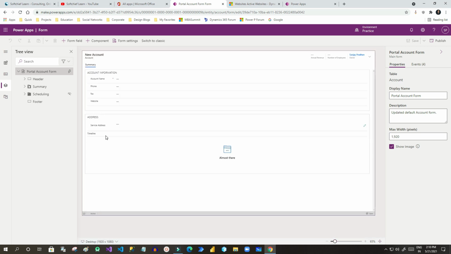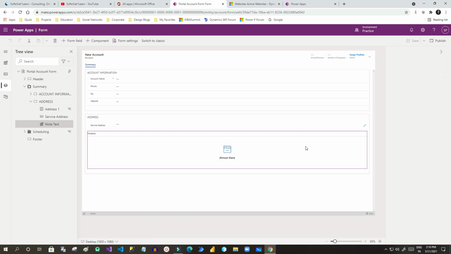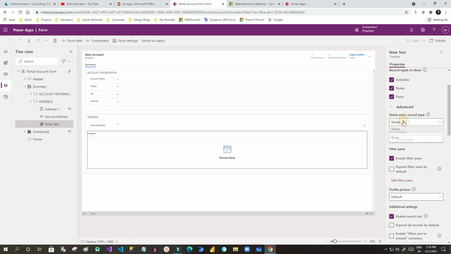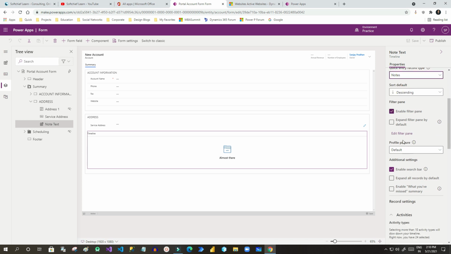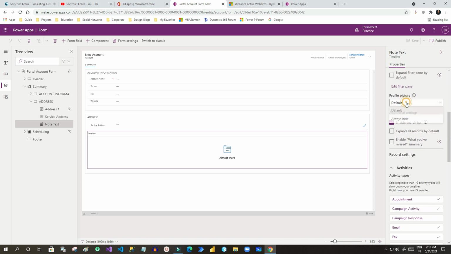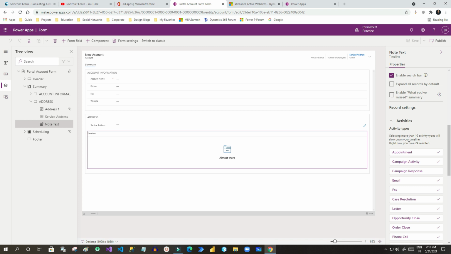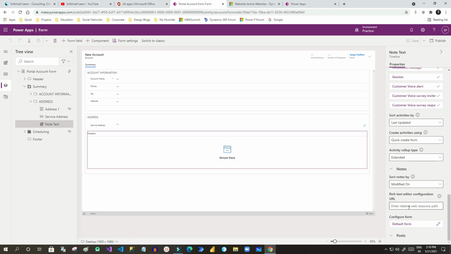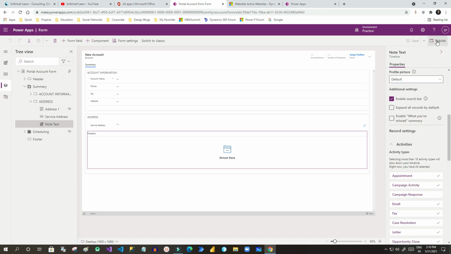I'll go to the properties here at the right side and check if these options are available or not. Activity, notes and post, and here you should see note is selected, and you have to go down to check other options also. Okay, now everything is okay. Note is displayed as modified on. Okay, now published.